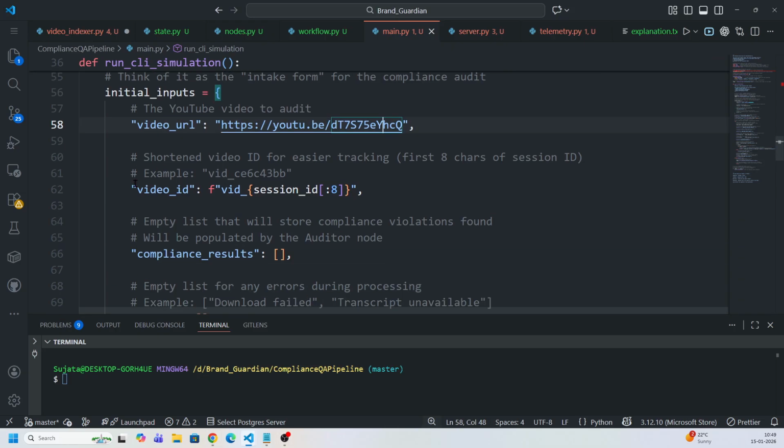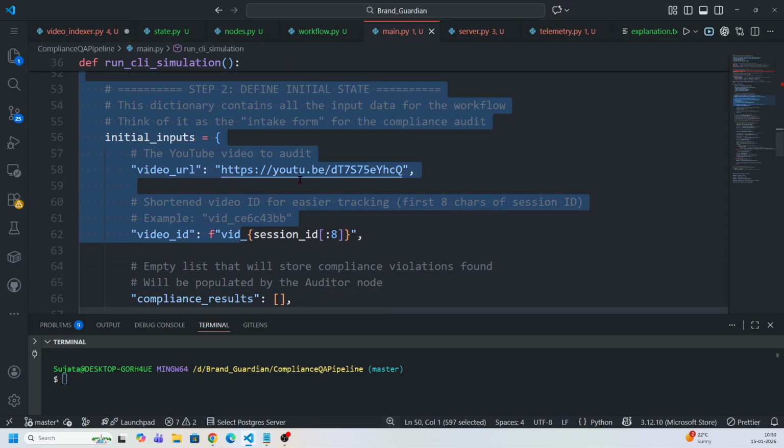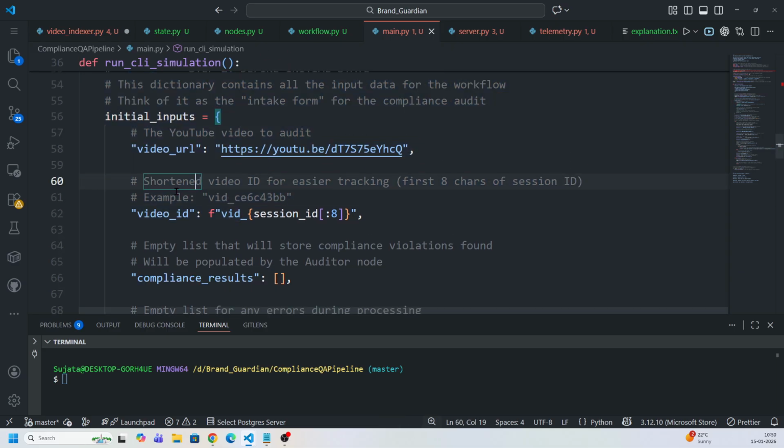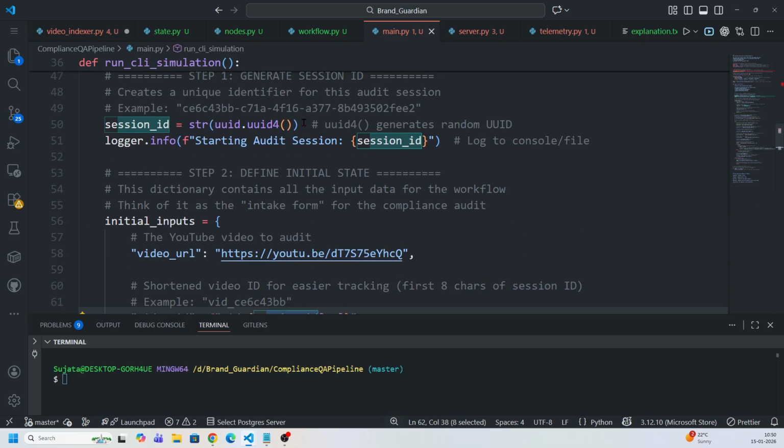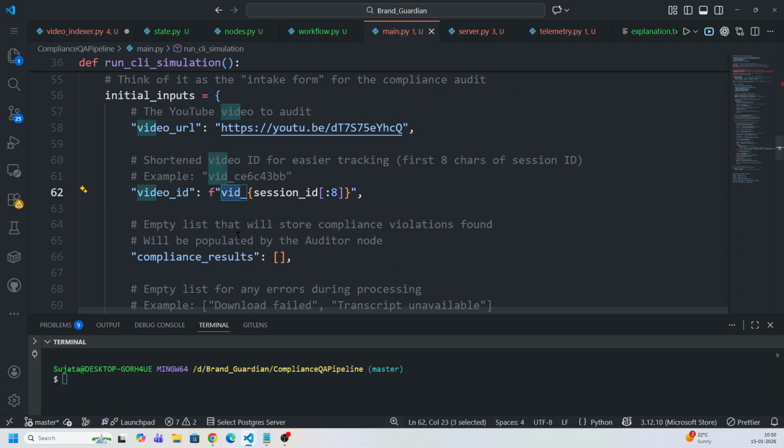Then the video ID. Now, how are we going to generate the video ID? It's a shortened video ID. It is going to take the first 8 characters of the session ID, which will be generated here, something like this, followed by VID underscore. So that is the video ID that will be generated.